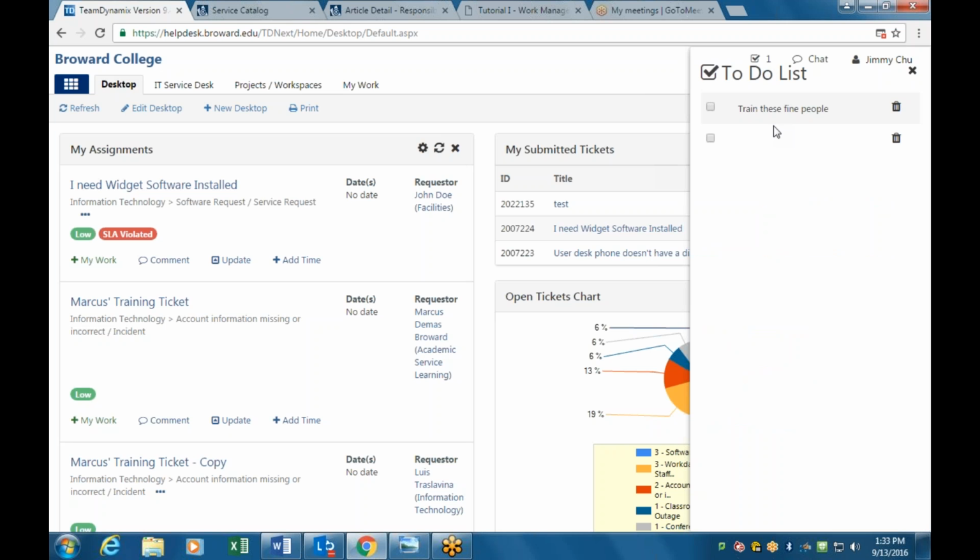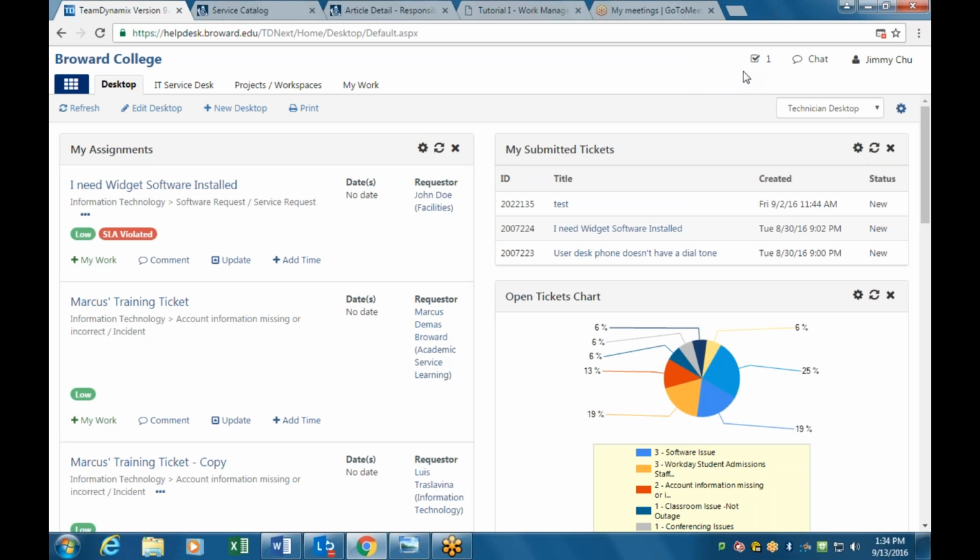So think of these as little sticky notes for yourself. There are other ways that work can get assigned to you by your manager or by yourself, but this is helpful. I use these all the time. Think of these as virtual sticky notes, just a little reminder of to-dos you have to do. Right now, I need to train these fine people, you all. That's what's on my to-do list. And at some point, I might check that item off or just trash it and get rid of it.